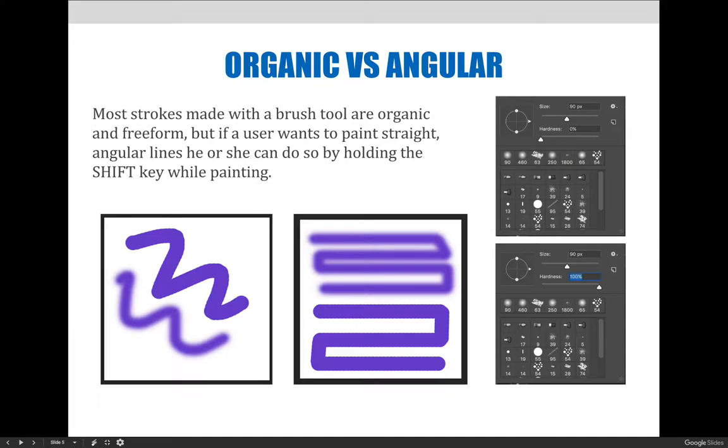key while painting. In the last video, we experimented with painting with the brush tool by painting random squiggles on the screen. These lines are considered organic and freeform. However, if I was trying to create something more structural, I could hold down the shift key while painting to create rigid angular lines. Line quality, or the look and feel of the line, is determined by many factors.